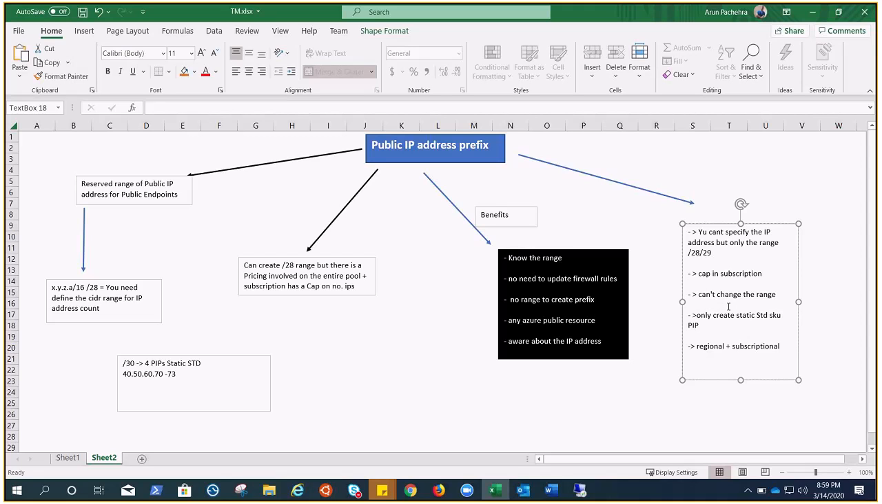And once you have created the prefix pool, you can't change the range. Once it is done, it is done. And it can also help you. For example, you have created some XYZ range for 16 IP addresses and you have opened all your firewalls. You may have so many partners involved, so everybody has opened the firewall for those IP addresses. So it is a good thing that you cannot change it, because if you change it and forget to update your firewall rules, then those rules would be open for that pool. So it could be a good thing as well.